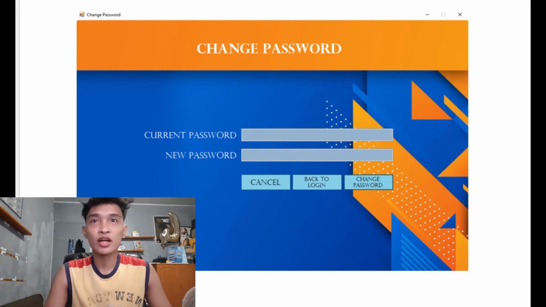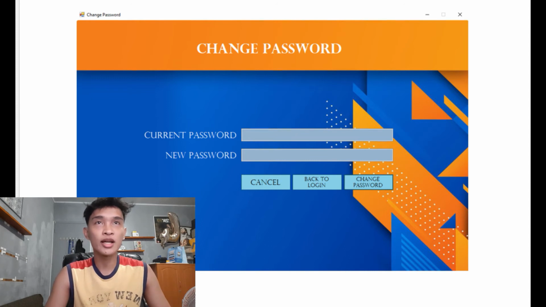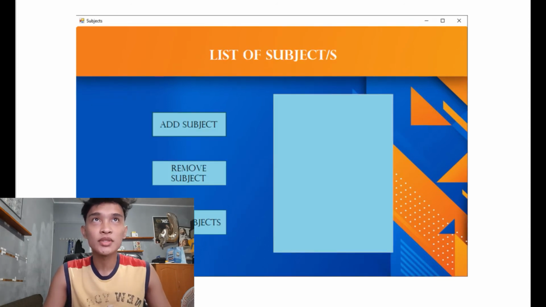Change password. Account setting. Lets the professor change the password if the current password is not secure or safe anymore, for avoiding hacking. List of subjects. This part lets the professor add or remove subjects.